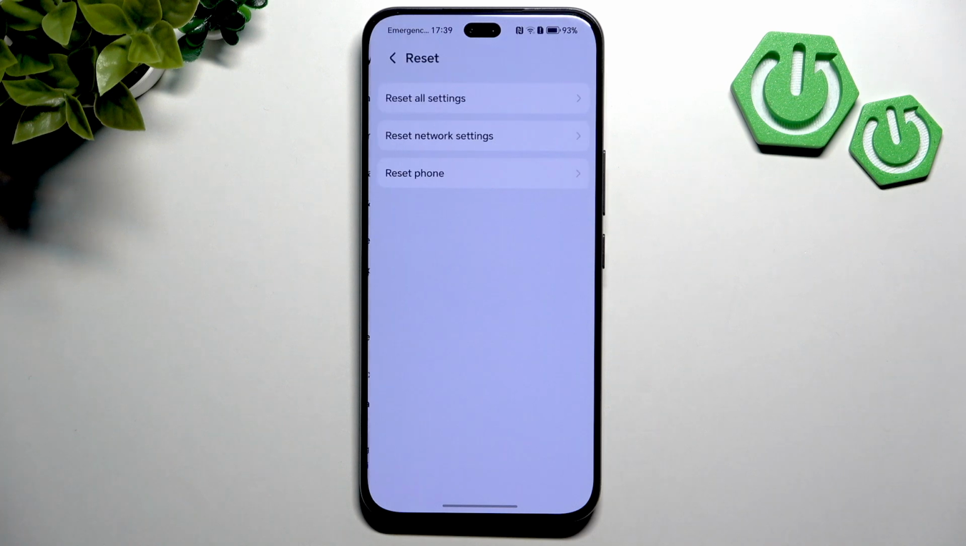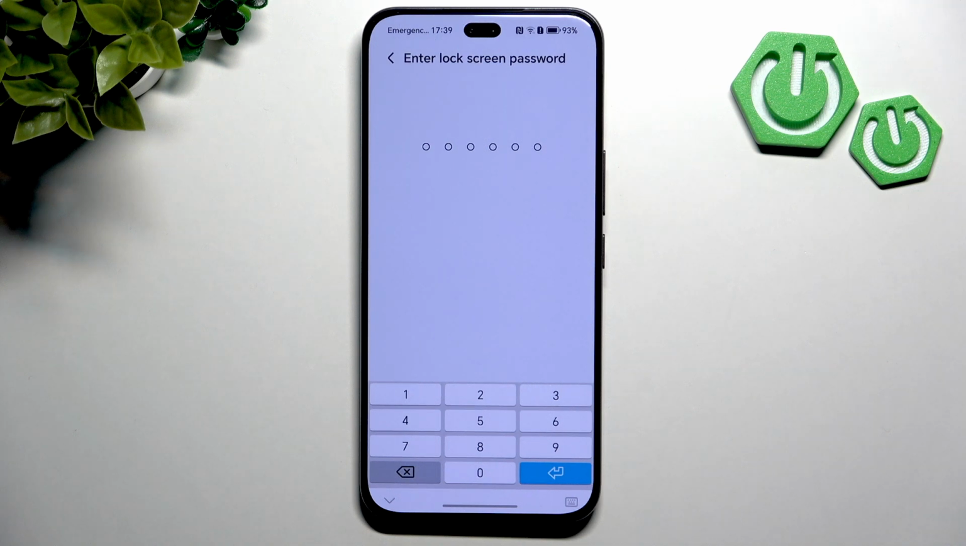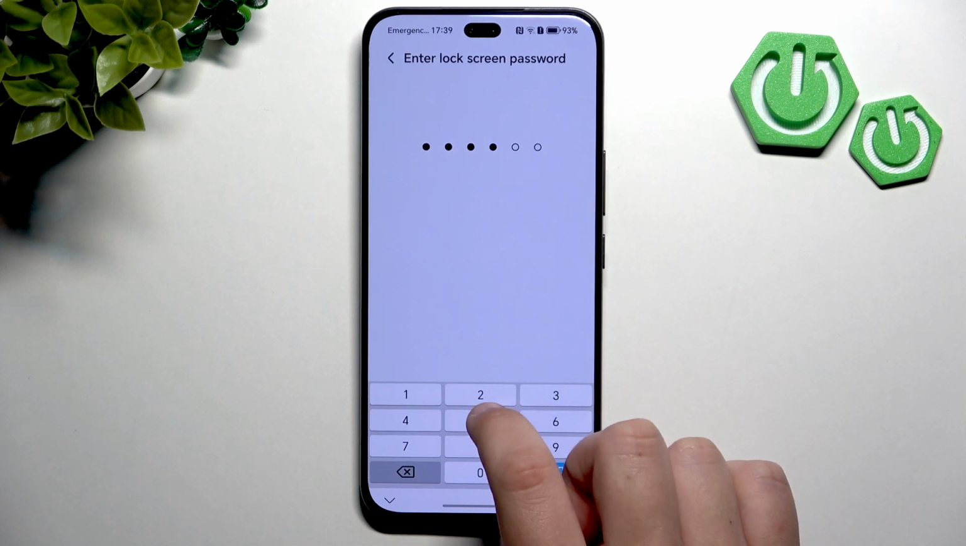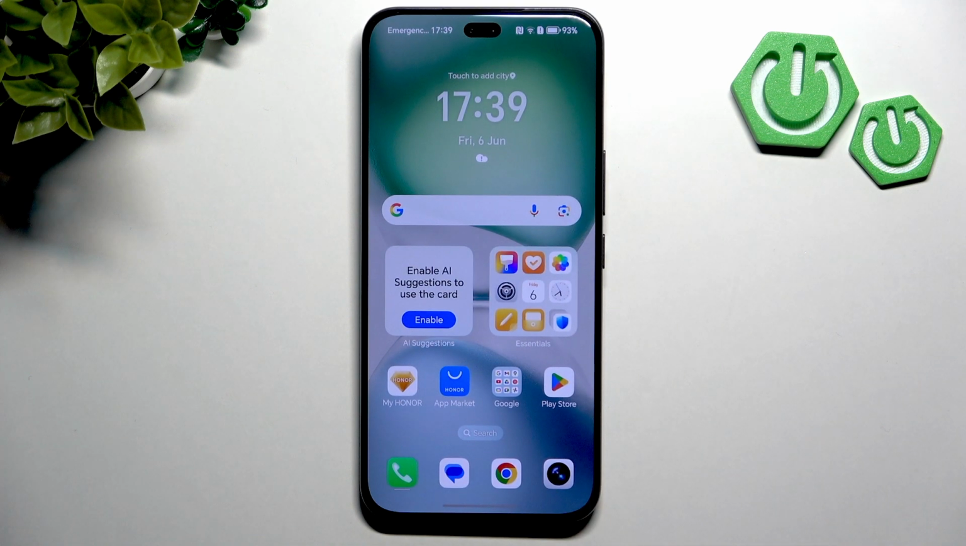Now go to reset and here select reset phone. Click it again right at the bottom. Enter your password if you have one. And then click either backup here or reset but keep eSIM. So that'd be it. If it still didn't help you, then the ghost touch issue might be caused by the hardware. It may be a faulty screen or digitizer, so it's best to visit the service center to have the phone checked out and repaired by professionals.